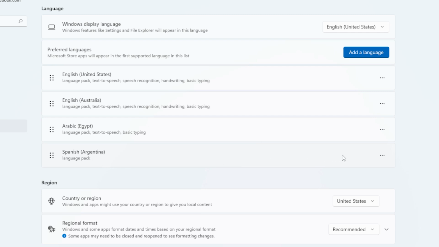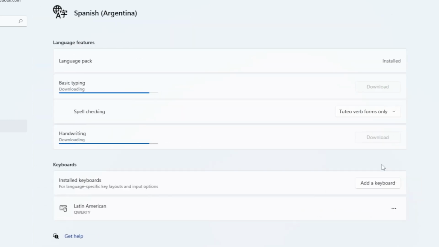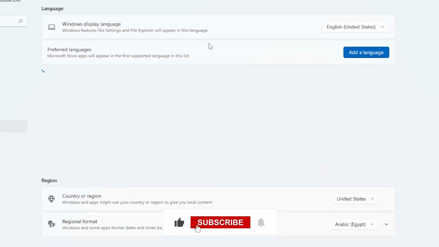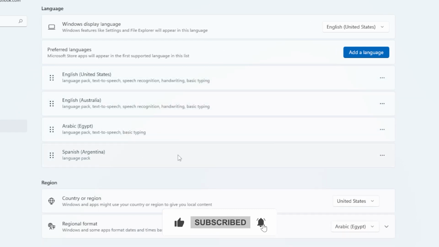Once the download is complete, you might see a message that says to apply the new display language, you need to sign out. Click Sign Out Now, then log back in again. Or if you prefer, you can simply restart your computer. After you sign back in, your Windows interface will now appear in the new language. That means all the menus, system messages, and even the settings menu itself will use the new language.